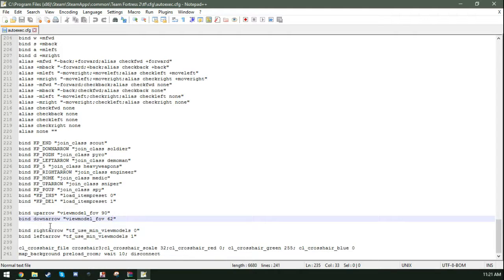Next we have bind right arrow to tf_use_min_viewmodels 0, and the next one, for left arrow, is set to 1. Basically, these switch between if I want just the default view models, or if I want the minimal view models. Next I have my crosshair.